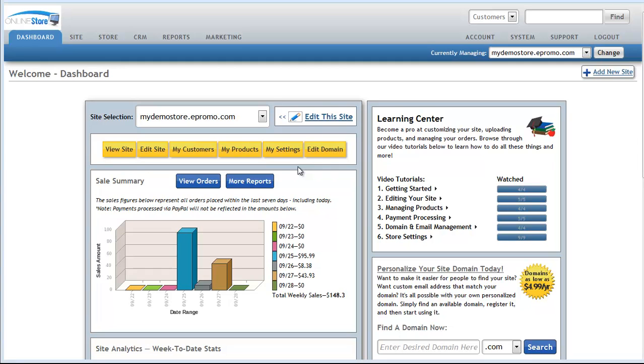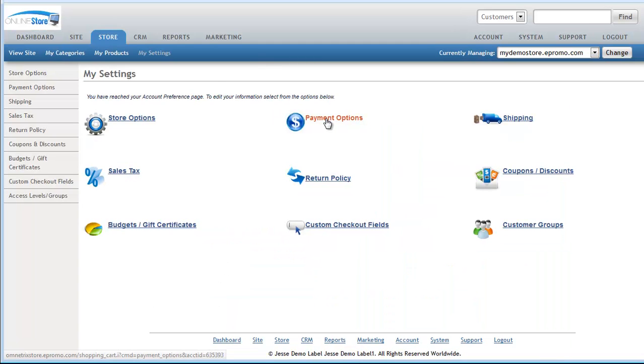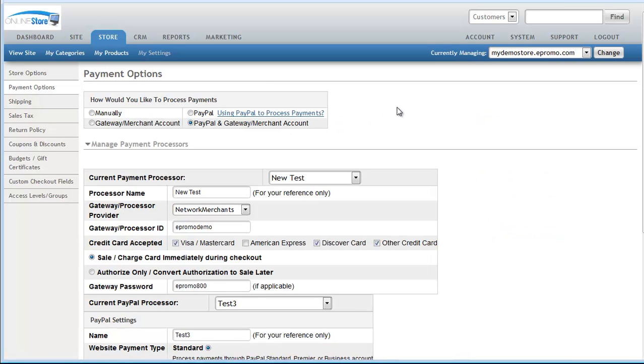First thing we're going to do is after you've logged into your account, you'll want to click on the My Settings button, and then on that page click on Payment Options. Okay. Now in other videos we've talked about how to process payments manually and how to do it through a gateway and a merchant account. So today we're not going to cover those, and if you've missed those videos, you want to go back and watch those if they apply to the process that you'd like to set up on your website. But the other two options here deal with PayPal.